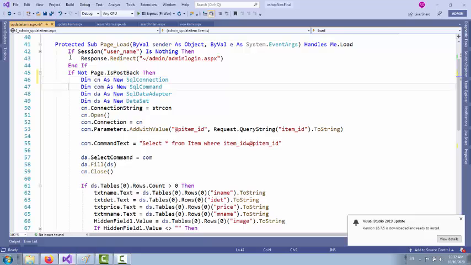Now let us see the coding of filling the data. First we have to take 4 objects: connection, command, data adapter and data set. Then we give the connection object the connection string, put strcon, and then cn.Open. Yes, we open the connection, then com.Connection equals cn, then com.Parameters.AddWithValue.